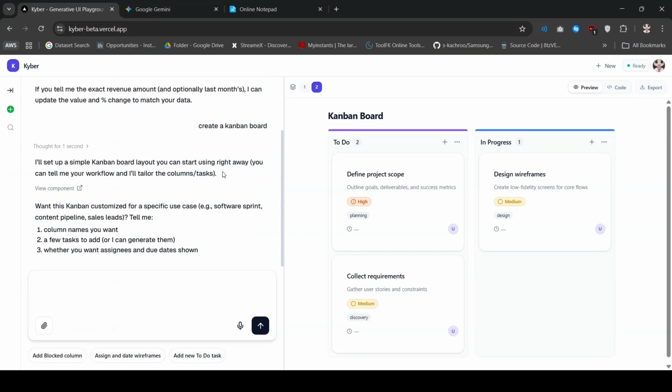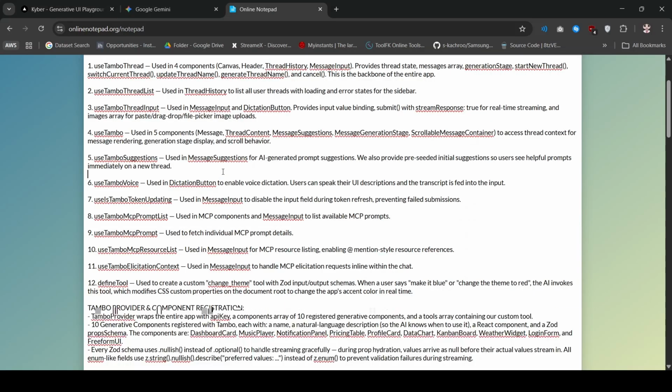Let me talk about how deeply Tambo is integrated here because this entire app is powered by it. I'm using 12 different Tambo hooks. useTamboThread for the thread state and lifecycle. useTamboThreadInput for the message submission and real-time streaming. useTamboSuggestions for the AI-powered prompt suggestions. useTamboVoice for voice detection. I can literally speak my UI into existence.